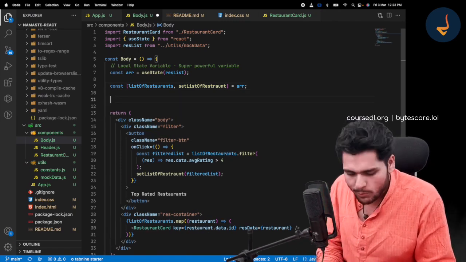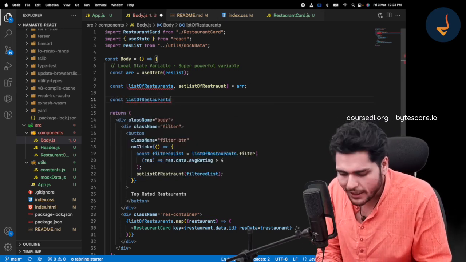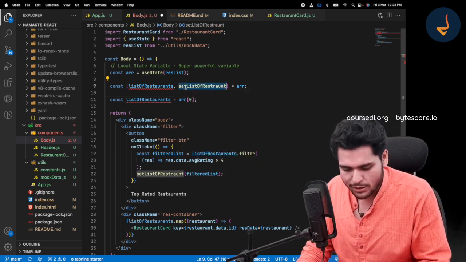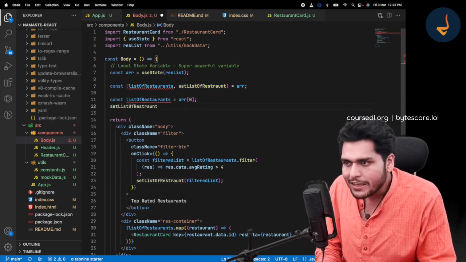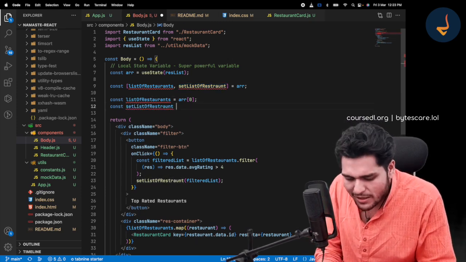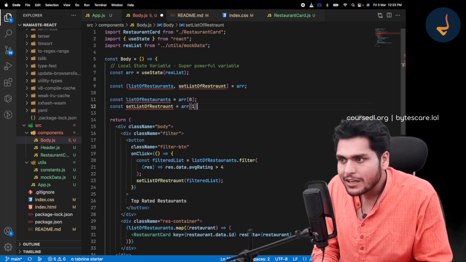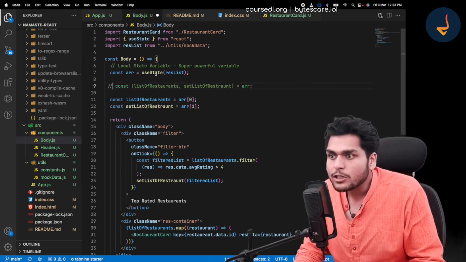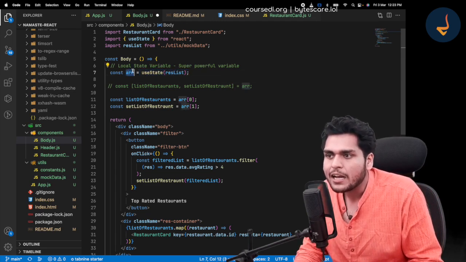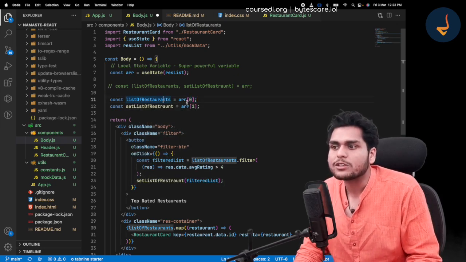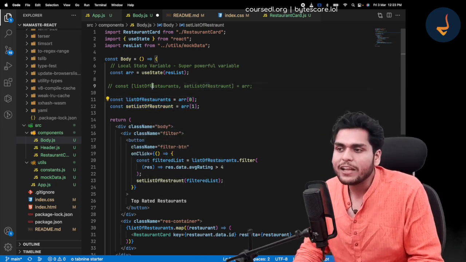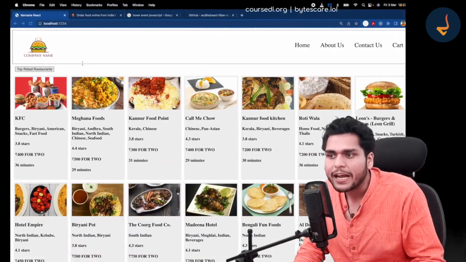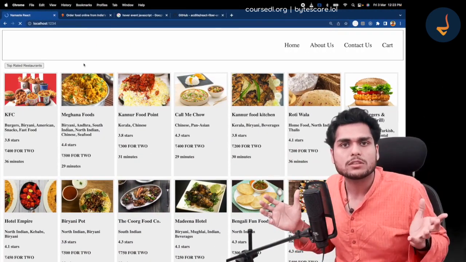And let me break it down a lot more. It is basically like doing const listOfRestaurant is equal to arr[0], and setListOfRestaurant is arr[1]. They just copy paste, right? That's why they don't know. This is what it is doing behind the scenes. This useState line is giving you an array, and array[0] is listOfRestaurant, and array[1] is setListOfRestaurant. And we are just destructuring it on the fly. It works. A lot of people won't know this.